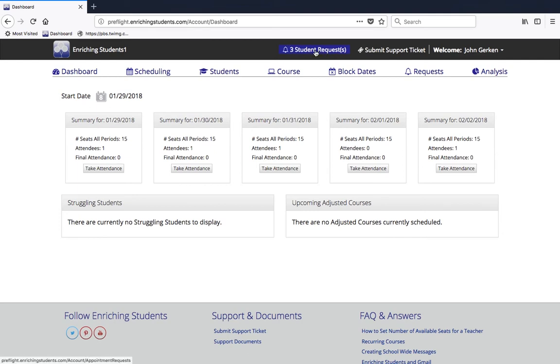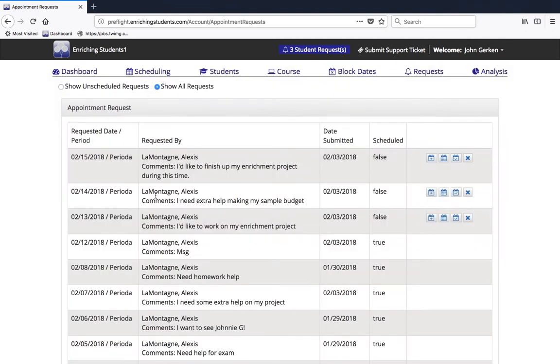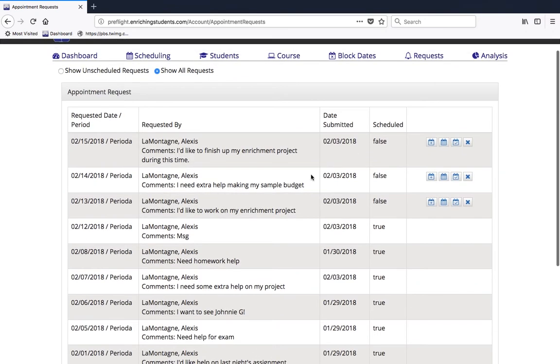This tells me I currently have 3 student requests. I'm going to click this. And this is what the student request page looks like. There are a couple different views for this page. First, you can see any new or unscheduled requests. If you click here, you can see all of the requests, which are old student requests that have been scheduled, as well as the new requests that you have. Let's go back to the unscheduled requests view.